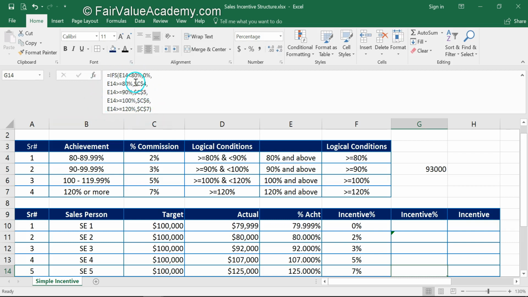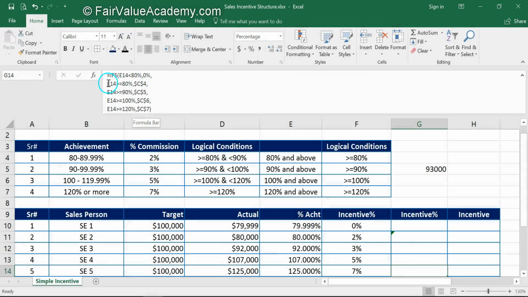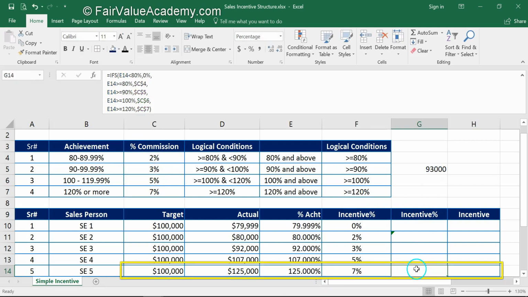When we write this kind of formula, what happens in this example where he has achieved, let's say, 93%? Is he satisfying this criteria? No, because it is not less than 80%. Is he satisfying the next criteria, which is greater than or equal to 80%? Yes, 93% is greater than or equal to 80%. And in that particular case, what is the percentage commission he is going to get? He is going to get 2% commission because he is getting trapped at this particular condition itself, and he is supposed to get 3%. Now let's say in this particular example where we have written our formula in this row, the person has overachieved 125%, and we have written this formula, and let's see what result he is going to get. He is going to get just 2% instead of 7%.